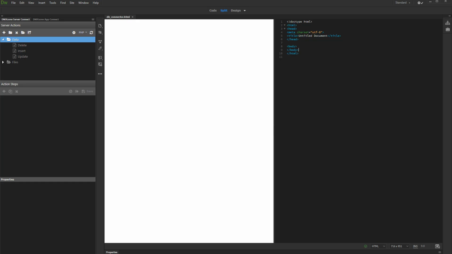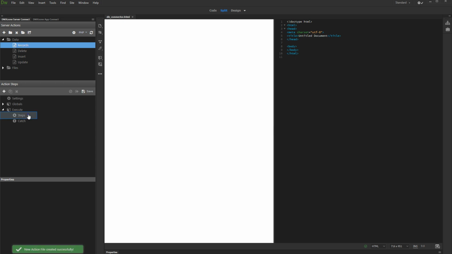In this tutorial we will show you how to connect to your database, create a simple database query, and then display the results in a repeat region on your page. Open the Server Connect panel and add a new server action. Add a name to it. Then, right-click the server action steps.